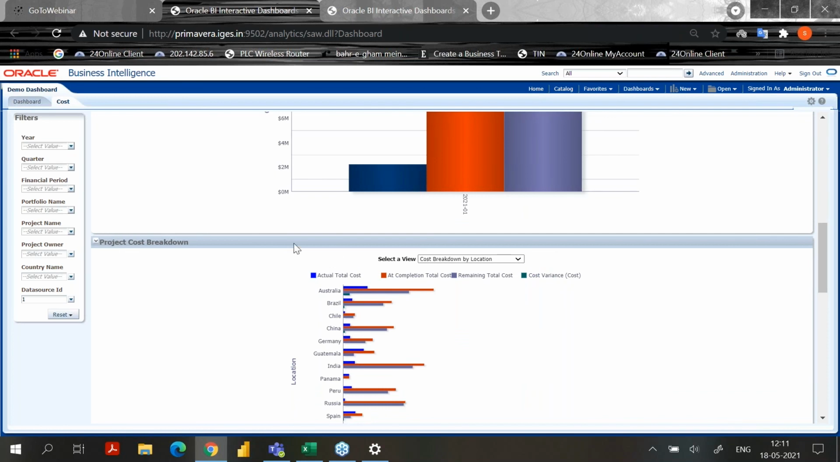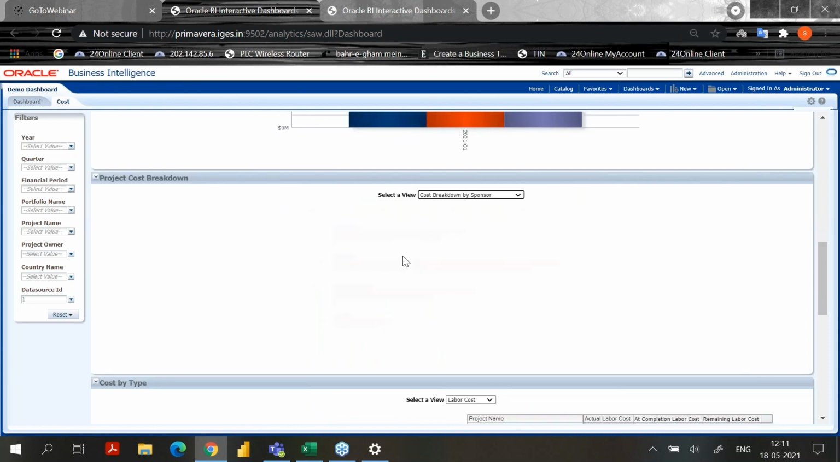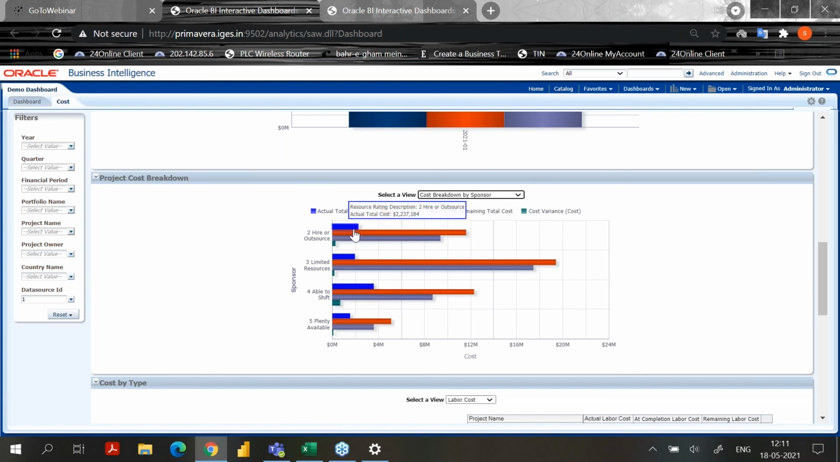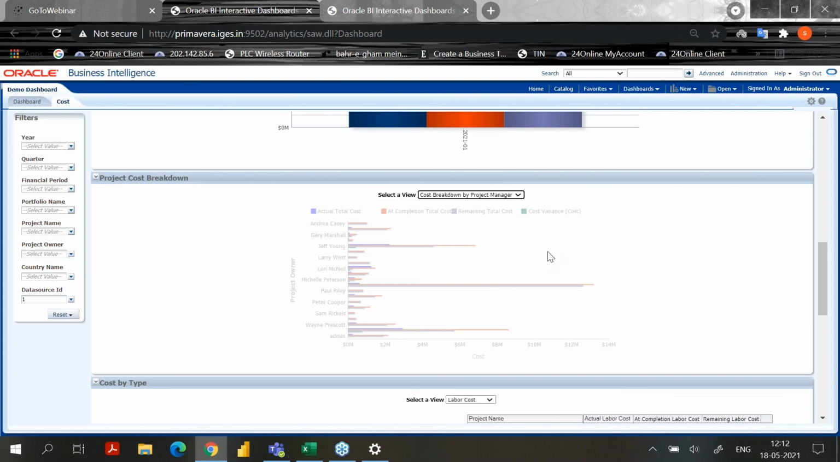Same type. This is a post project cost breakdown report. Cost breakdown by location. Here we have by location, by project manager, by sponsor. Suppose if you want to see by sponsor, just click sponsor. It will show all the cost breakdown based on the sponsor: how much actual cost, how much at completion, and how much remaining total cost. So this is based on the sponsor. This is based on the project manager. So these are basically features which analytics provides us, and select your view.